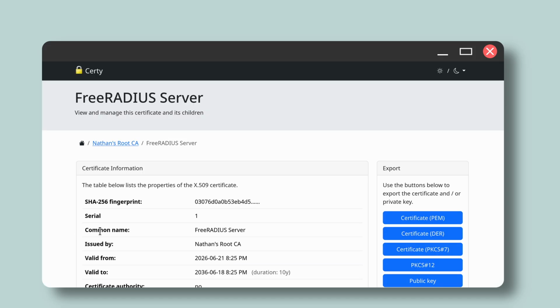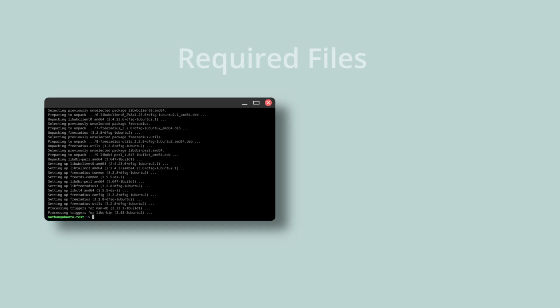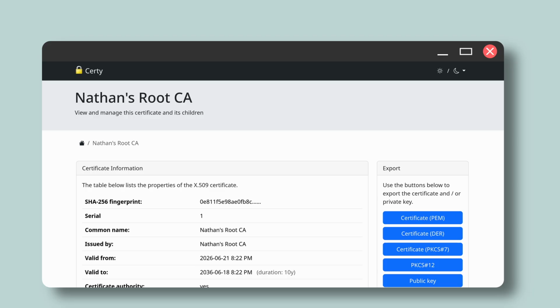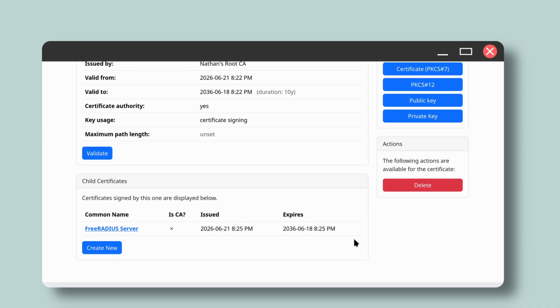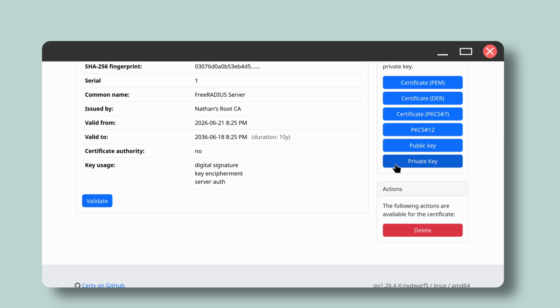Now we need to set up FreeRADIUS. Begin by installing the base package. Next, we will need to copy the following files to the server: the root certificate, the certificate we created for the FreeRADIUS server, and the private key that accompanies the certificate. To get each of these files, navigate back to the page for the root certificate and click the Certificate (PEM) button under the Export section. Next, scroll down to the child certificates and click on the FreeRADIUS server certificate. Click on the same button and then also Private Key to obtain both of these files.